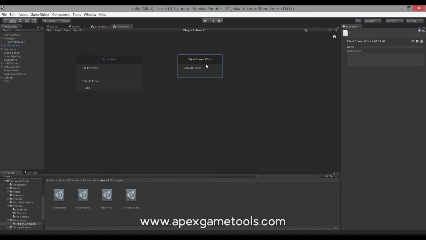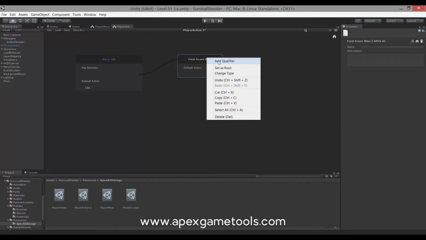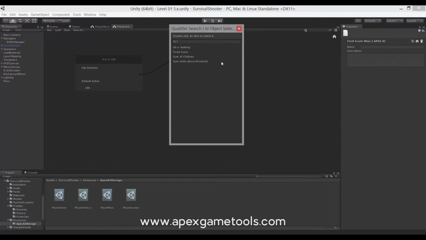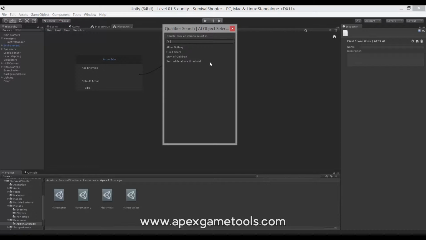Well, the first thing we want to do is connect the two. So now that's set up, and next we want to have the different actions that we have available to us. So we will add a qualifier, and in this case we're going to add 4.